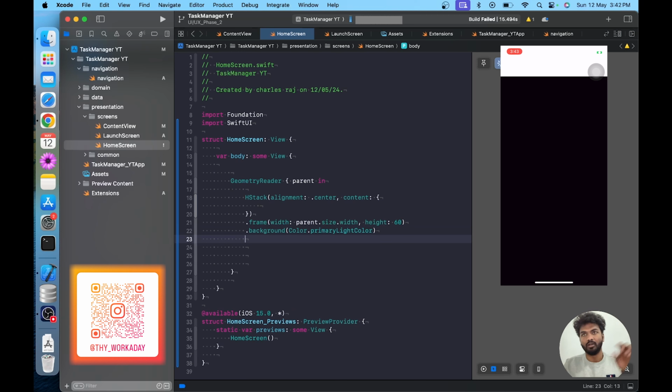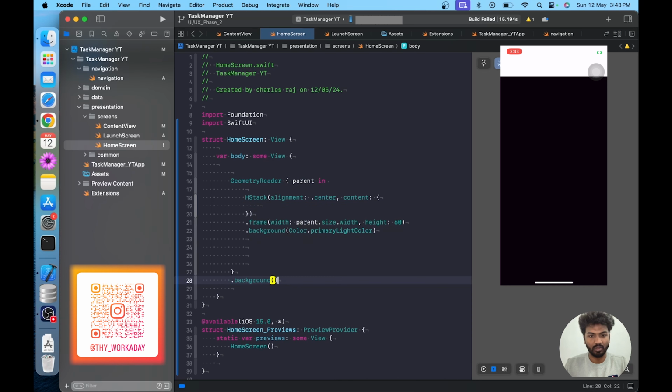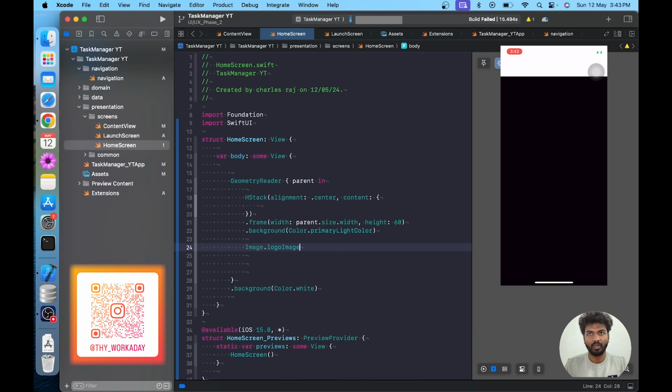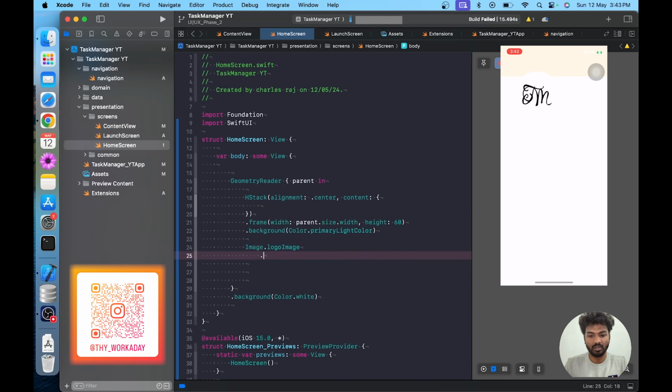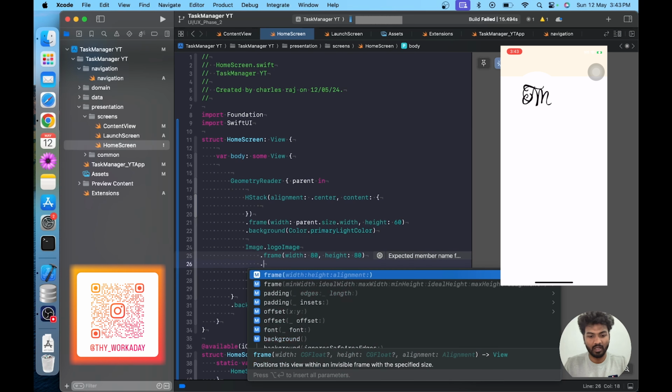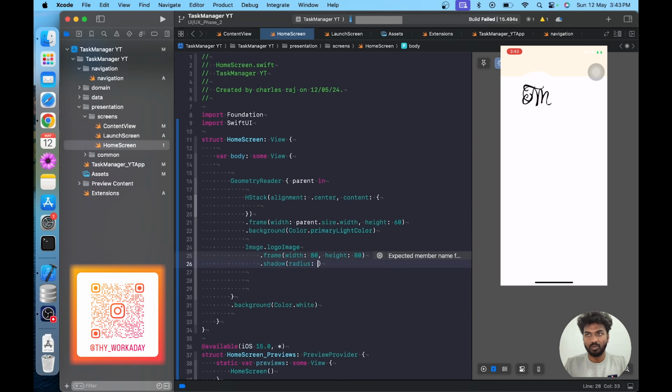So we are having a bottom one. For this one itself, we are adding some background color as white. Okay, so white. Then we are going to add a logo. Okay, logo dot resizable, aspect which it doesn't need. We'll add the frame directly. Width is equal to 80. Height is equal to 80. Then we'll add some shadows. Shadow should be 5, and we need to add some colors also.